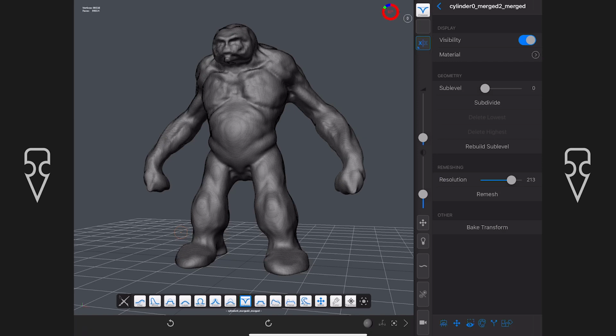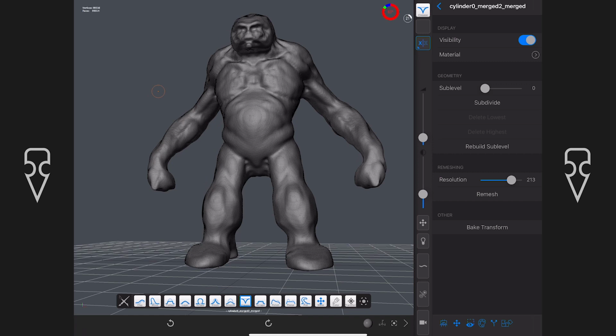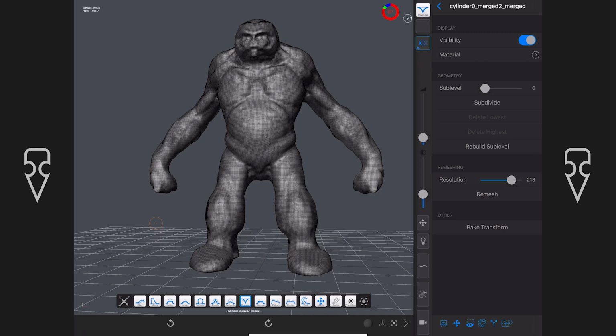So we haven't got toes on this yet. We haven't got anything yet, really. All we've got is a block out. So I wouldn't suggest doing that now. I just wanted to show you. But that's how I use it.